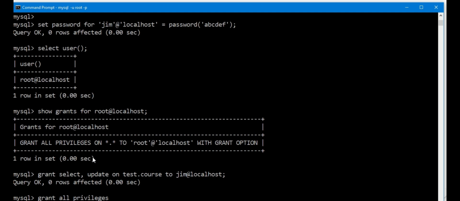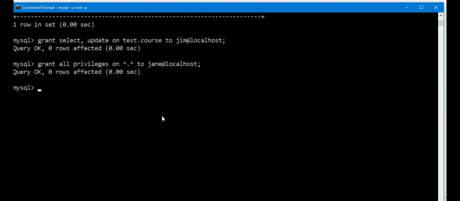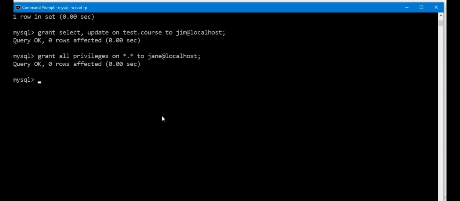Okay, all privileges means he can do the six of them: create, drop, select, update, insert, and delete. So all the privileges. Okay. Privileges on, let's say I give star dot star to whom? Another user we created. Do you remember? Localhost. Okay, so this is Jane. So Jim has some privileges on some table, but Jane has all privileges on all tables of all databases.